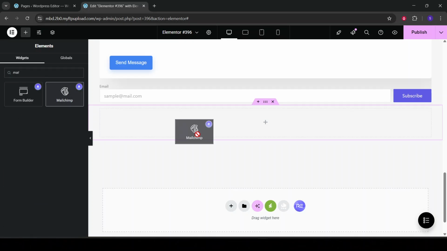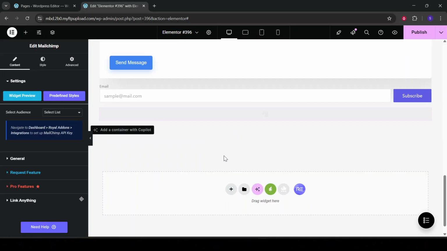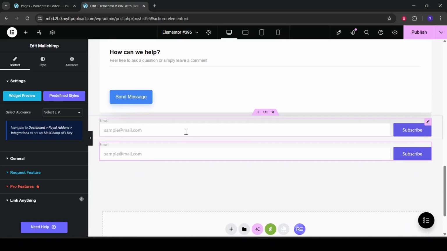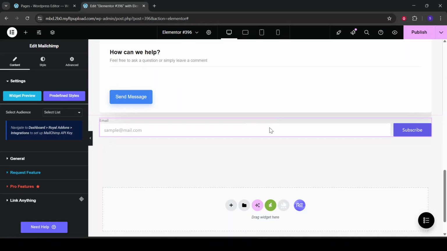And there you have it. You've successfully added a subscribe newsletter form to your website using Elementor. Now, visitors can easily subscribe to your updates, keeping them engaged and informed.